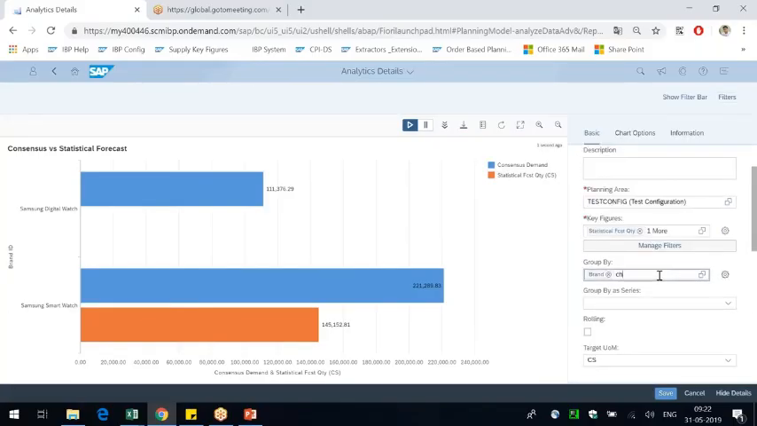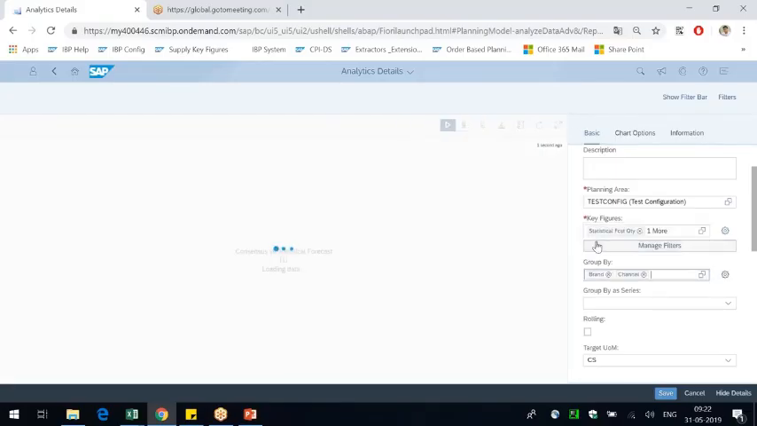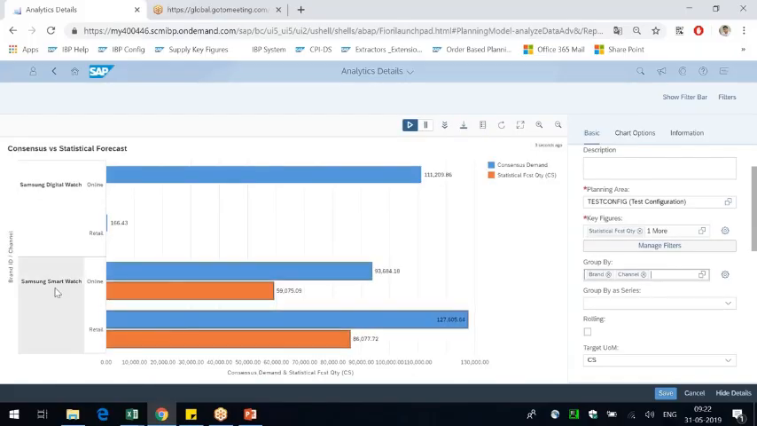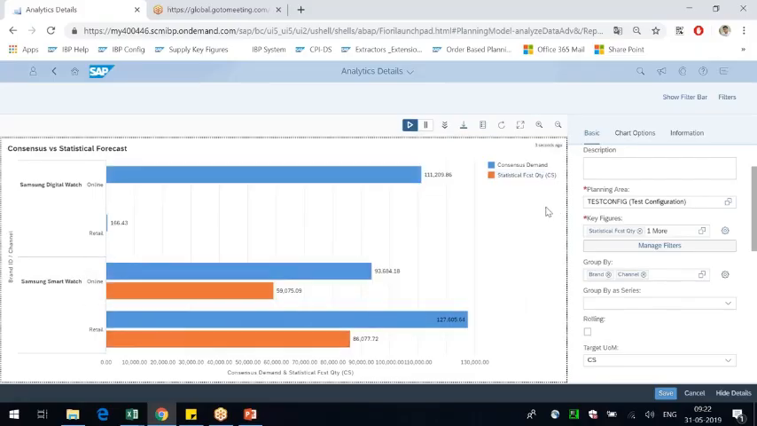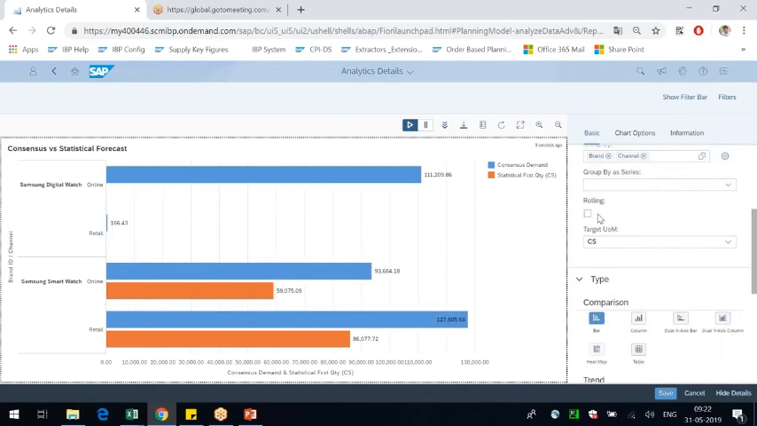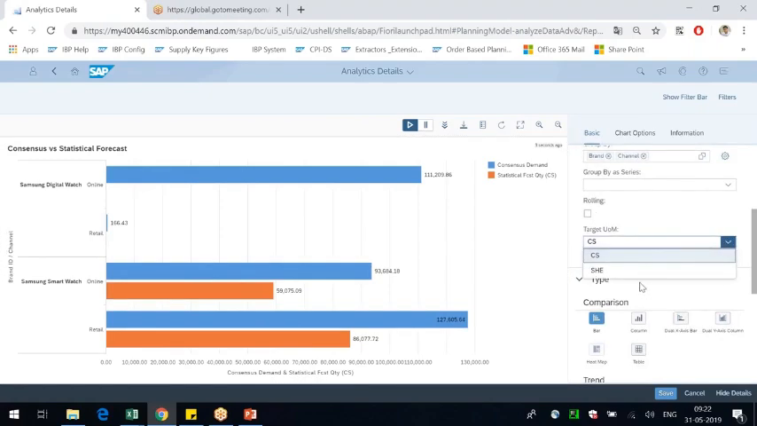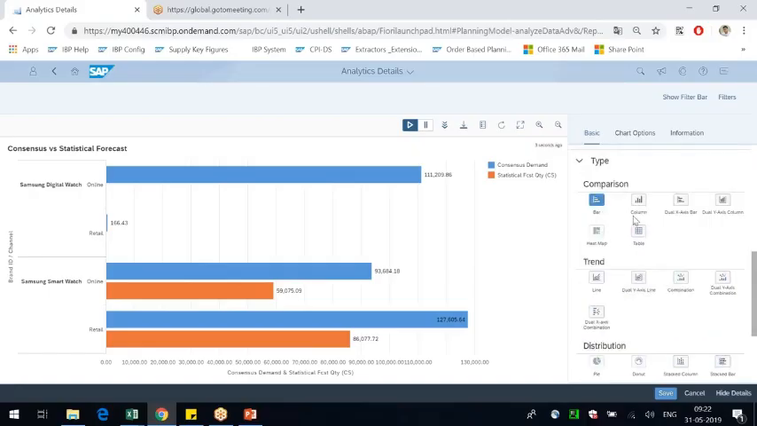Now I can also group by channel, online channel, retail channel. Okay, smartwatch online channel has 93,648, where the statistical forecast is saying it is just 59,075. Okay, next is group by rolling calendar, target unit of measure, CS and eaches, cases and eaches. Okay, and then this is the type of the chart. Switch to the column level.